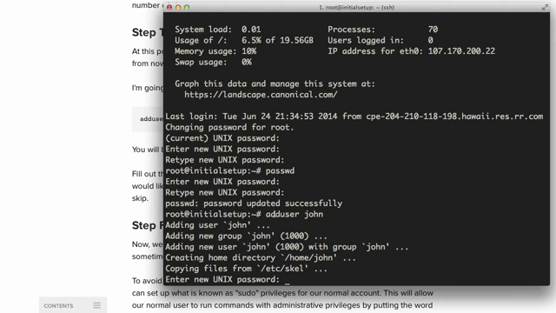So as you can see, after I clicked on enter, it went ahead and added the user, then added a new group, then added the user to that group, and created a home directory for this user, along with copying some files from the etc directory.